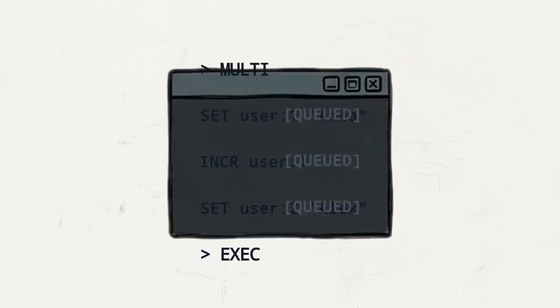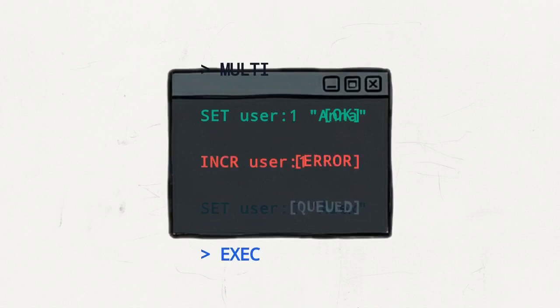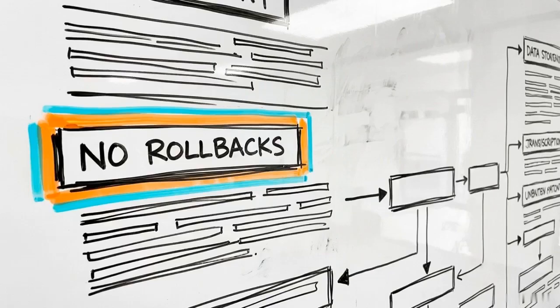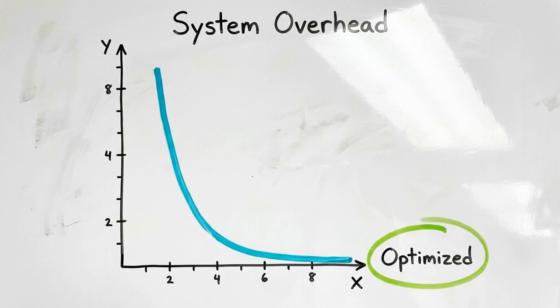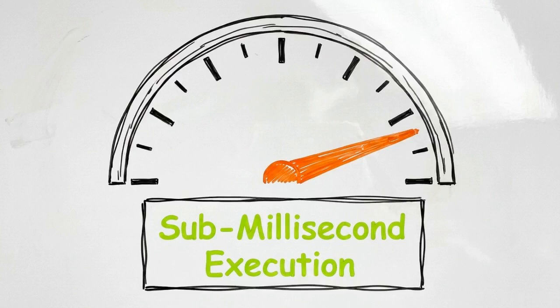If a syntactically valid command is queued but executes against the wrong data type after EXEC is called, the system will throw an error on that specific line, but it will not reverse the previous successful steps. This is a deliberate design choice. Removing rollback safety nets eliminates massive overhead, trading transactional forgiveness for execution speed.